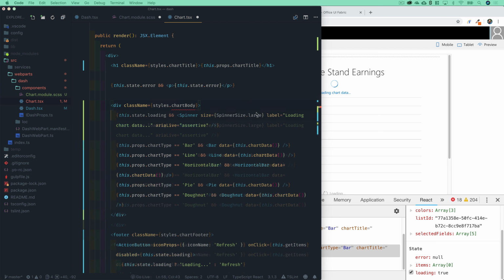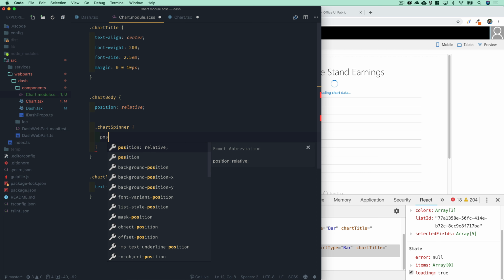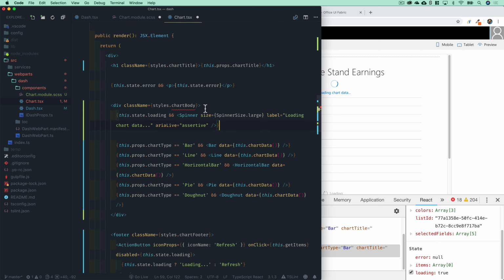Like that. And let's add a CSS class to our spinner as well, because we're going to want to do some stuff there. So we'll say .chartSpinner. And then that'll have a position absolute. And then on the chart spinner, we'll need to add this class, className equals styles.chartSpinner. And I haven't saved this Sass file yet, which is why we're getting this red line. But as soon as we save both files, that's going to go away. So you see, just a moment here. There it goes.